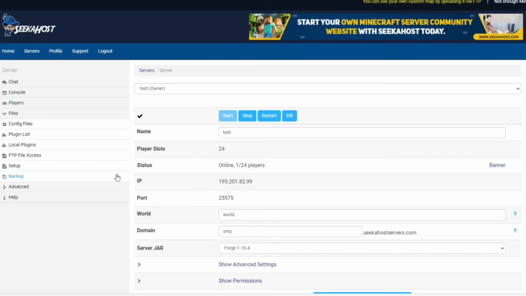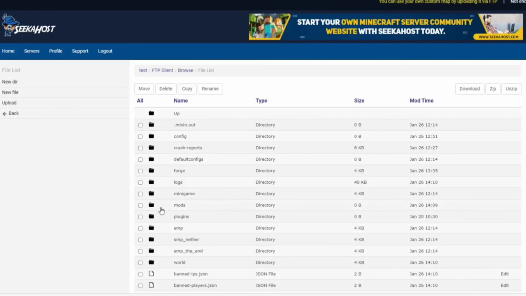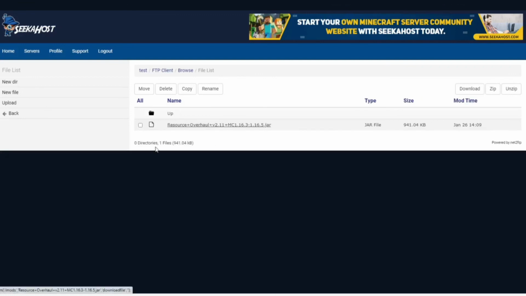Now if of course you do want to remove the mod for any reason, you can just head back over to the FTP file access, and then you can head down to the mods folder and delete them. Obviously I do again suggest stopping your server before that and then starting it after you've done the whole process.